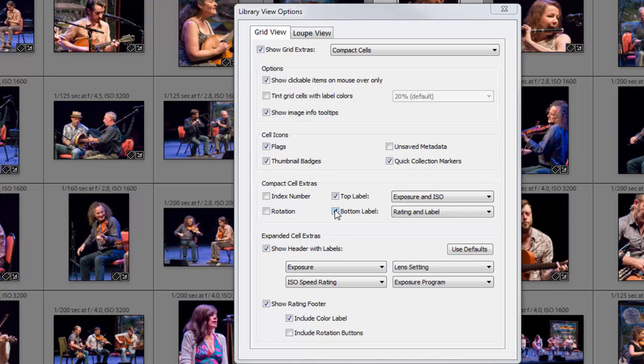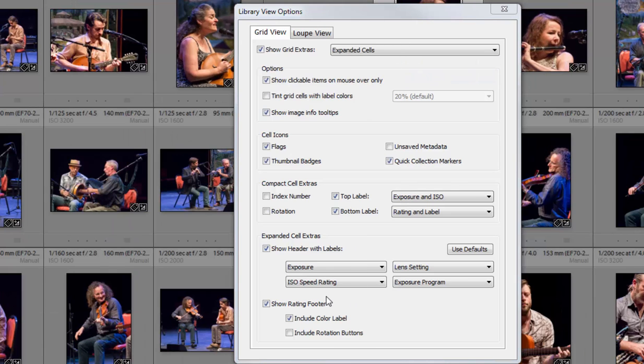I can turn off one or the other of those. I can also add the index number if that's useful to you, and the rotation arrows so that you can rotate the image there. My camera does that for me, so I don't have to worry about that. And then the expanded cells has a little bit more information, and that's down here at the lower end of this menu.